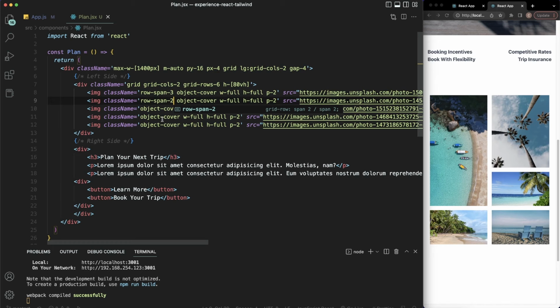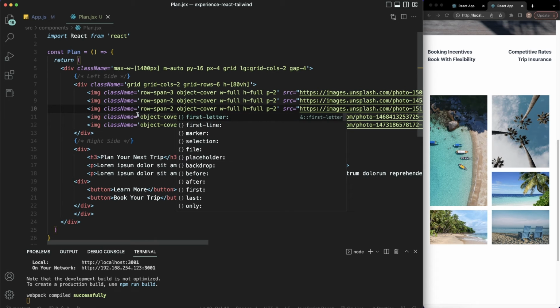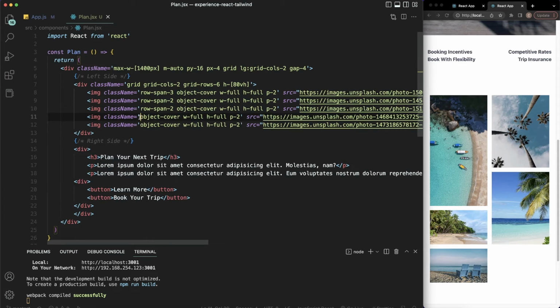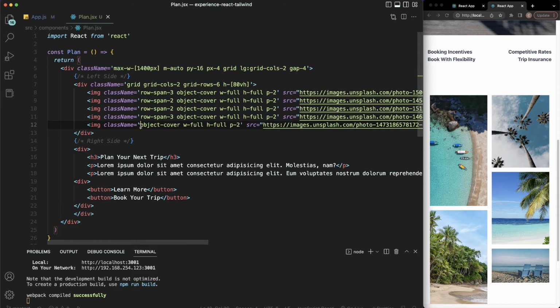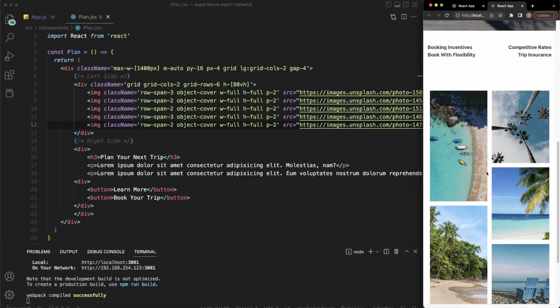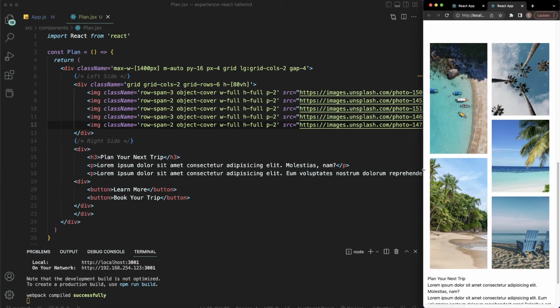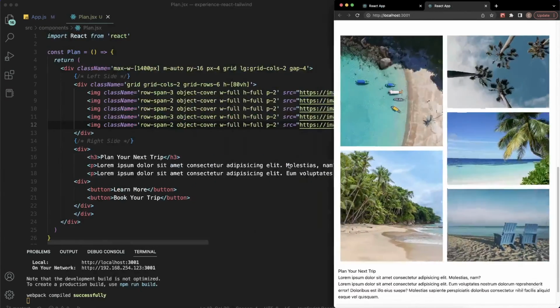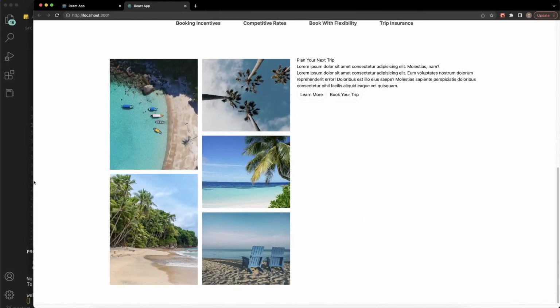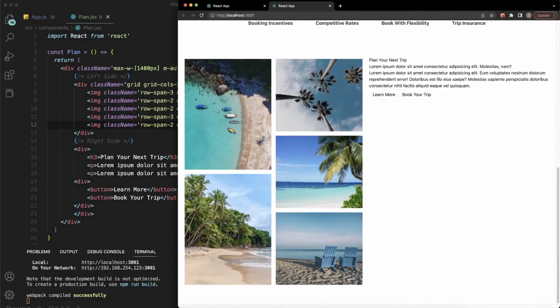As you can see, spanning across different rows. And this one, I want to say row span 2 as well. And then this second to last one, I'm going to say row span 3. And this very last one, I'm going to say row span 2. So there you have it, you guys. Look at that. That's how easy it is to use a grid masonry layout in Tailwind CSS. So that looks really, really great.